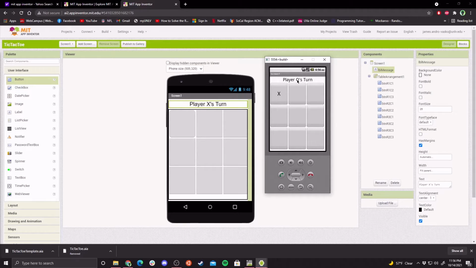It also changed the turn to player O's turn. If I click again on this button, it's not going to change the turn because there's already an X there. It only works on buttons that have no text on them. And then, of course, I'll just keep playing this game. I'm going to put an O there, and I'll place X over here, O over there. I'm going to have X win, so I click over there.